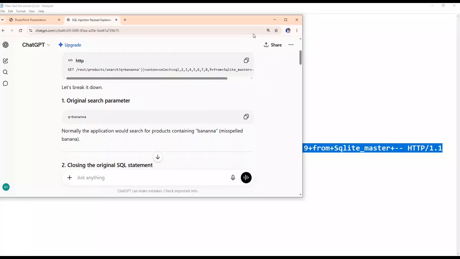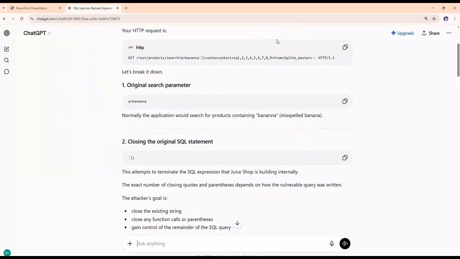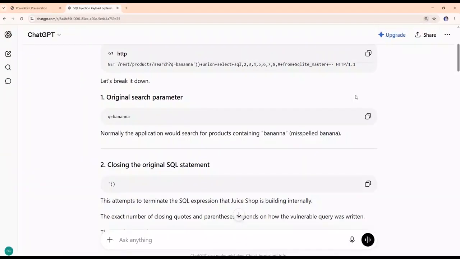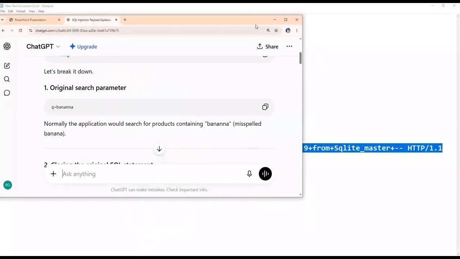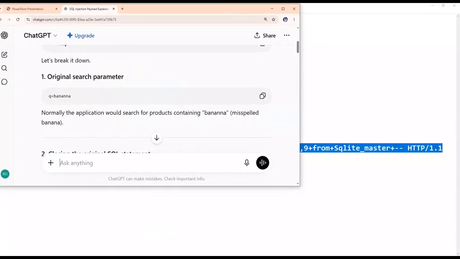Let's break it down. Why I'm showing this thing to you people step by step is so that you will not be lost on your own. You know how to find answers on your own. Let's break it down. Original search parameter, which is Q equals banana. Normally, the application will search for products containing banana, even though we misspelled it. Closing the original SQL statement. Let me do it side by side, the command.